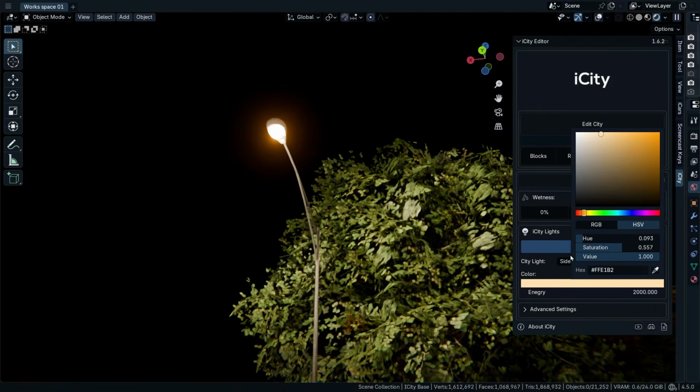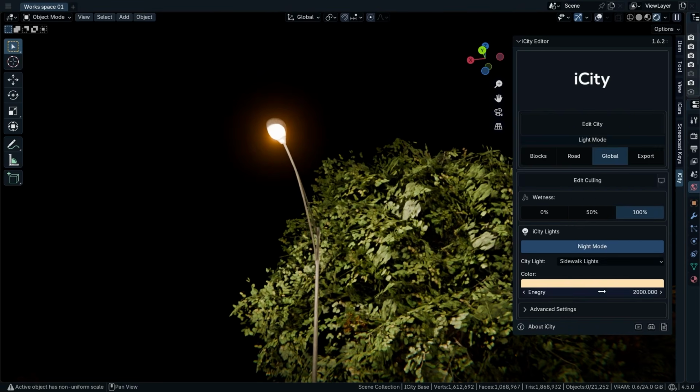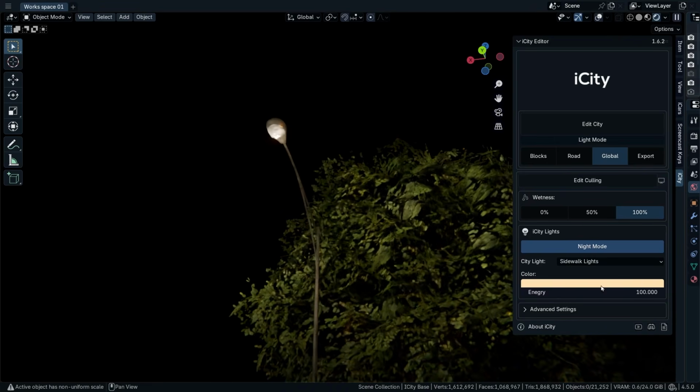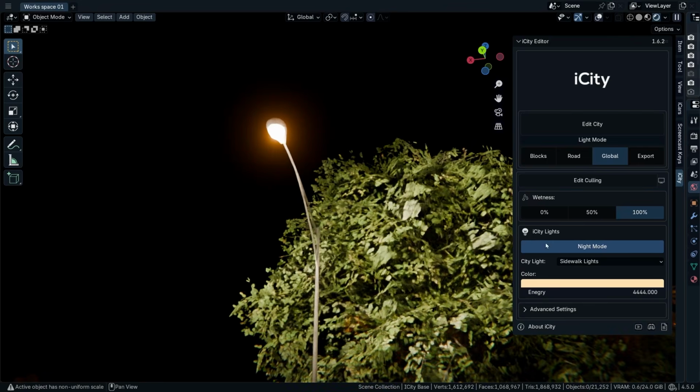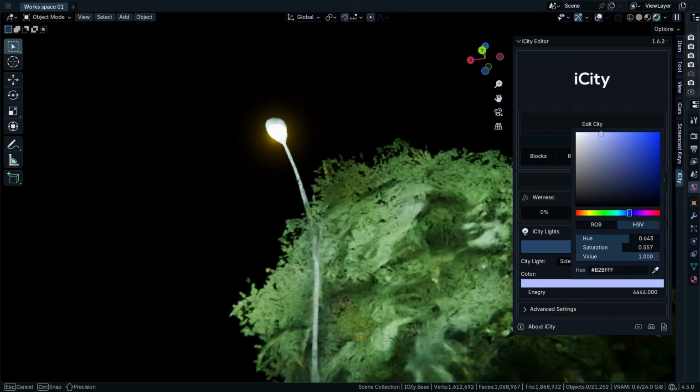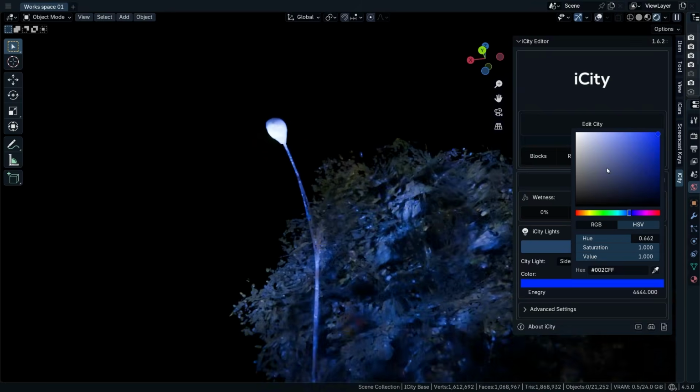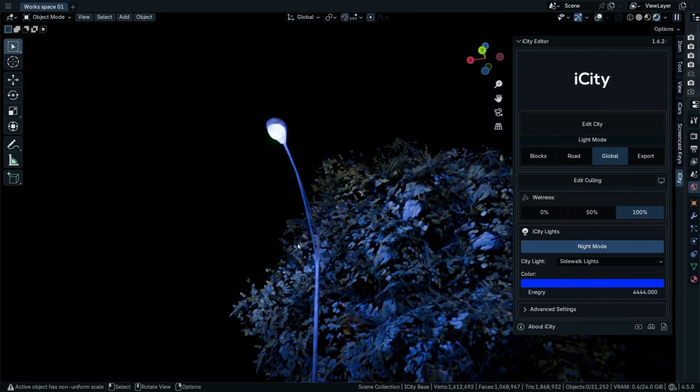So you can change the color and the strength. Starting with the strength, for example, 100. Now it's kind of turned off. I don't know, this large value. You can change the color, making it blue, cold, things like this.